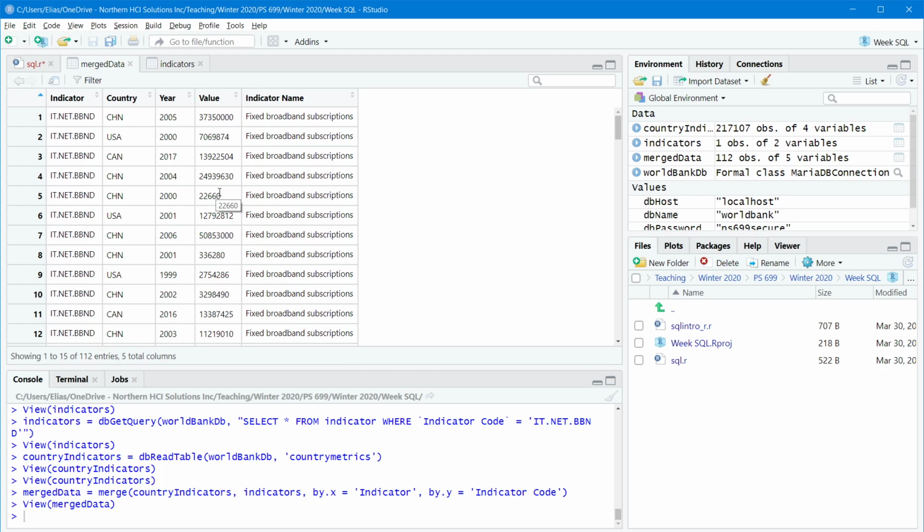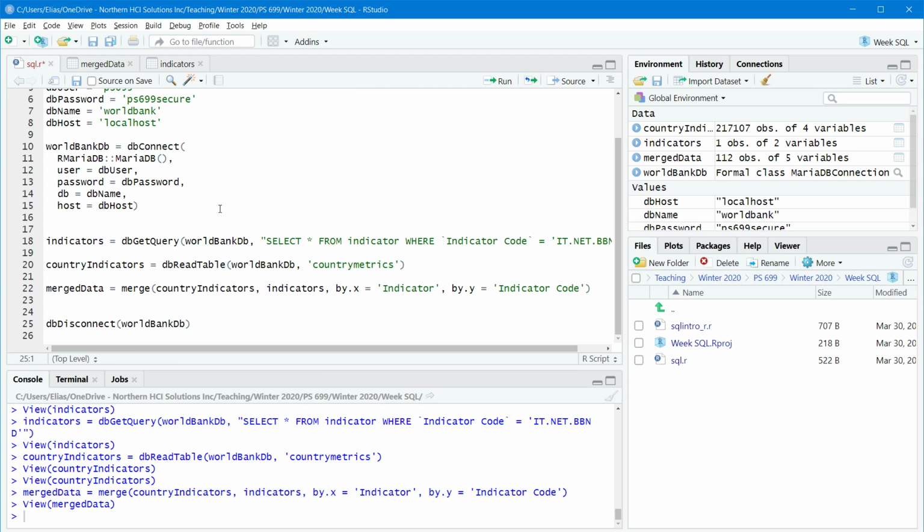Now keep in mind, this is now happening locally because I've downloaded this data to my local computer. You can see, now I see for 2005 in China, there was this many fixed broadband connections. In Canada in 2017, there was this many. How cool is that? We've managed to pull data from a SQL database and merge it together into a data frame in R. So at this point, you can conduct the rest of your statistical analysis.